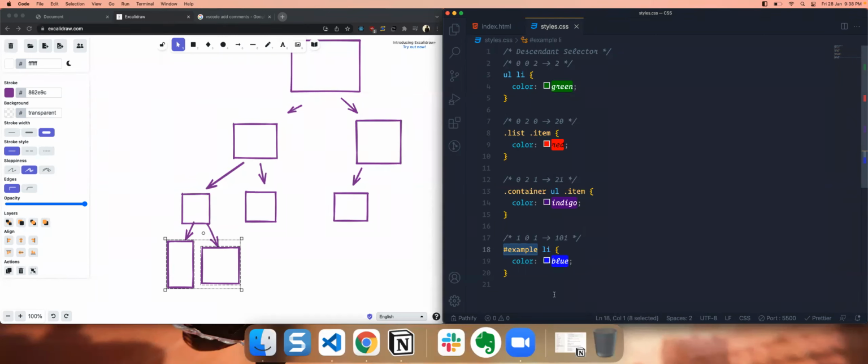Rajinder, doesn't matter if you use the child selector or not, the formula will still be the same. Okay.